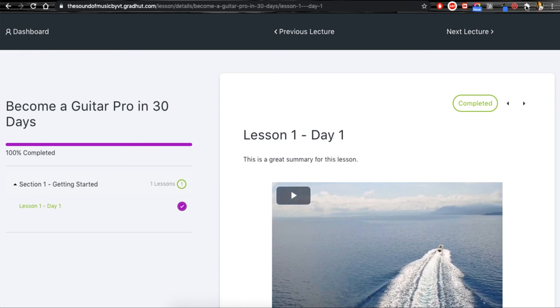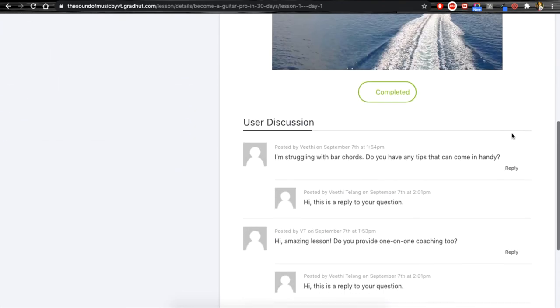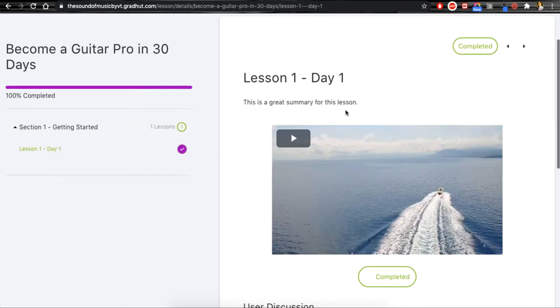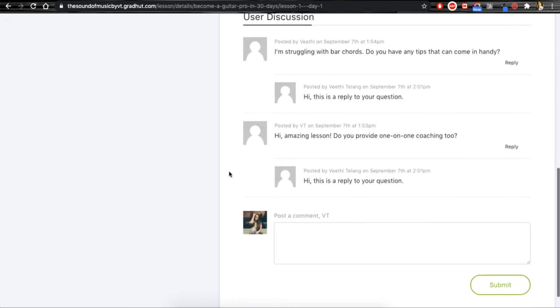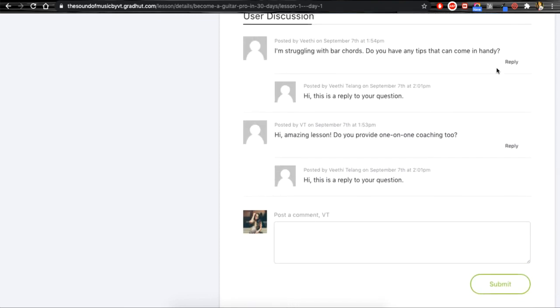And they would keep browsing through the lessons by clicking on next lecture from here or through the arrow here. And they'll reach the next lesson. They can also add comments after viewing this lesson, as you can see, and they can submit those comments.